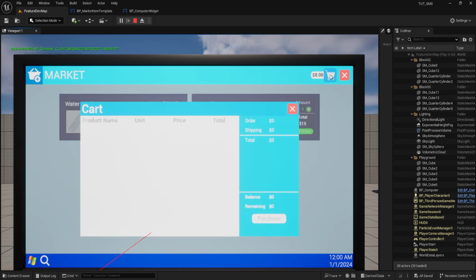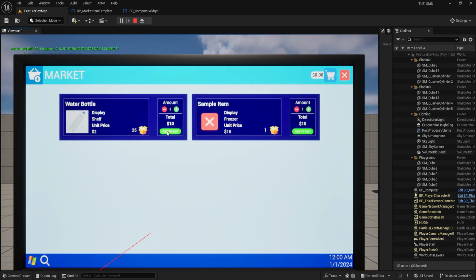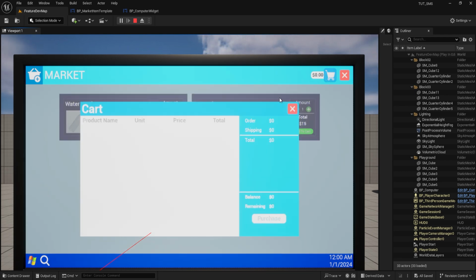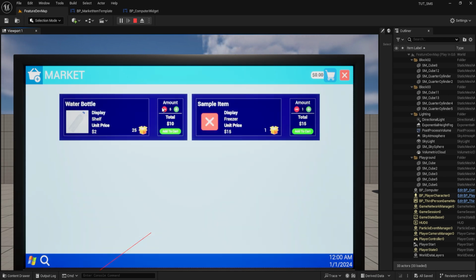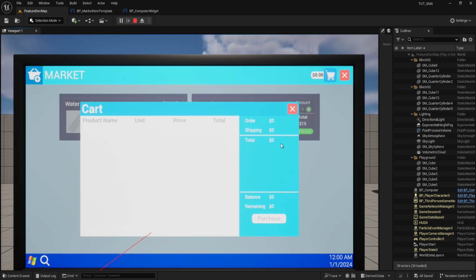In the next lecture, we are going to create the functionality to add to cart and create an item inside the cart UI of selected amount and selected item, and also update this order, shipping, total, balance, and remaining items.